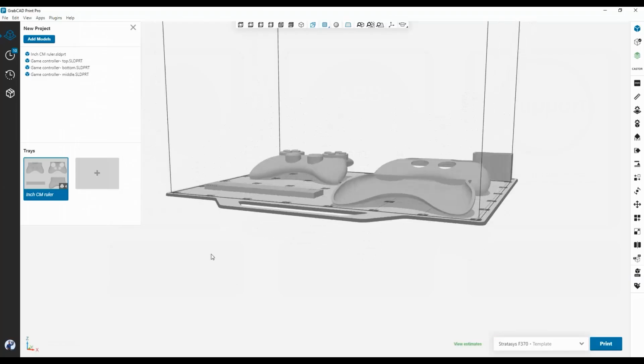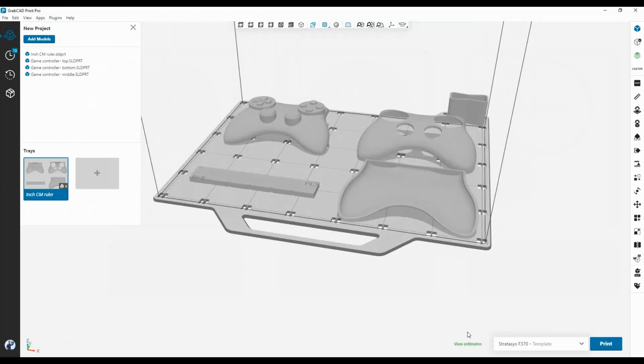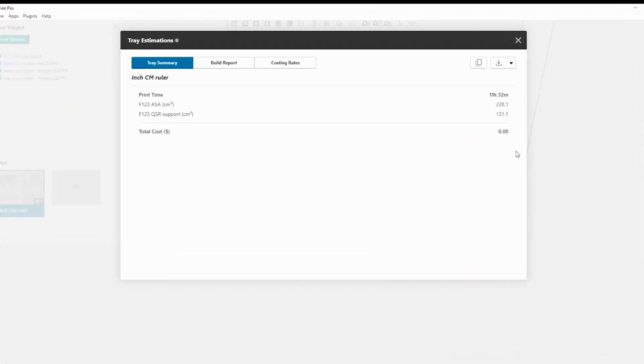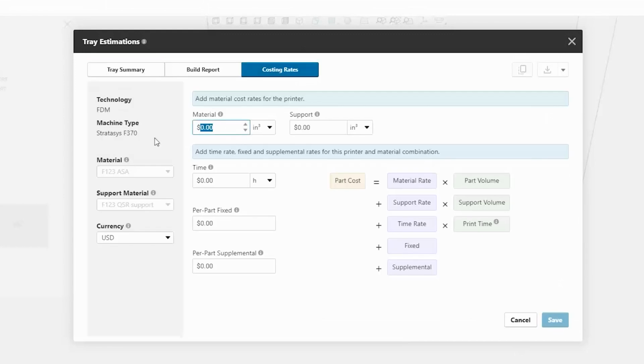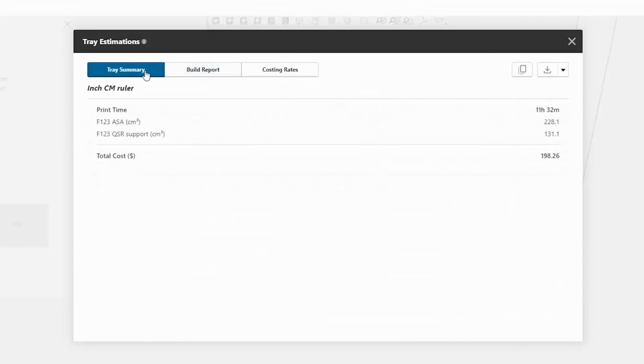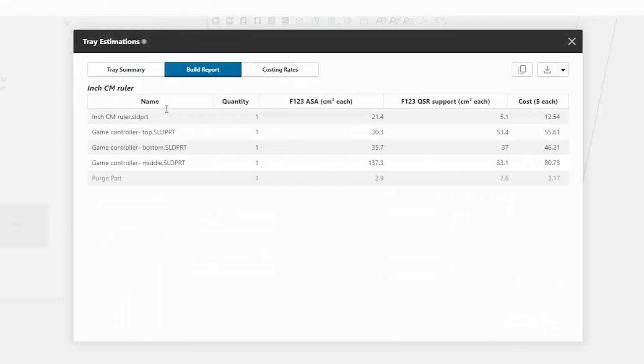Okay, so here's an F370 tray. I put a bunch of parts on it. I'm going to go down to view estimates, and you can see the total cost is 0. So I'm going to go to costing rates, and let's put in those numbers we just calculated. $3.9 per cubic inch for ASA, 3.7 for the support, and let's say $10 an hour to run the machine. Go hit save, and now you can see we've got a cost for the entire tray. We also in FDM have a cost breakdown per part, which we can easily export to Excel.